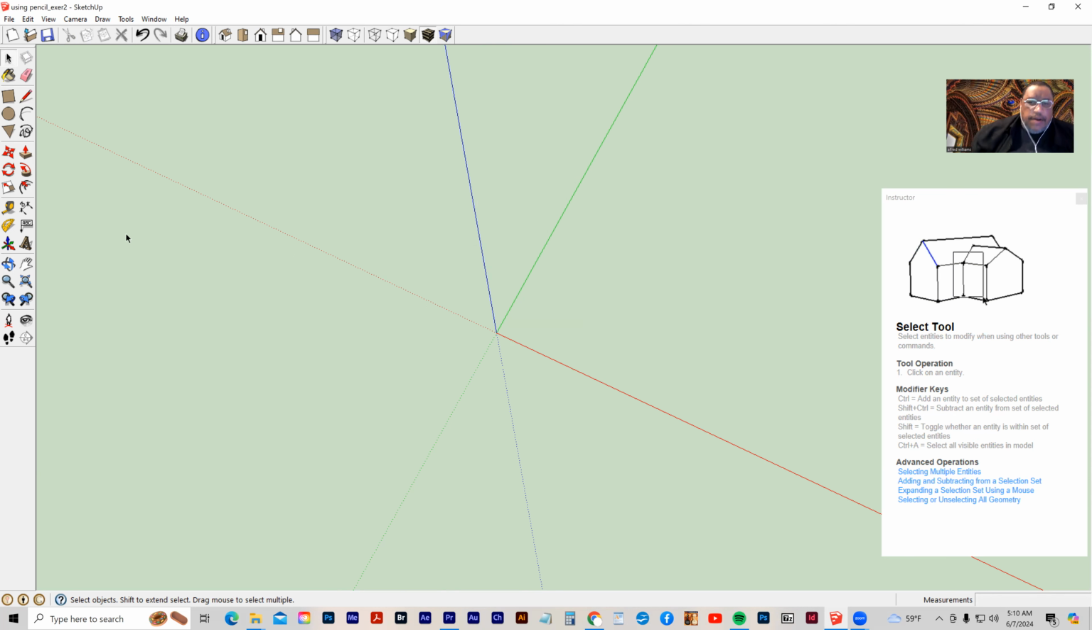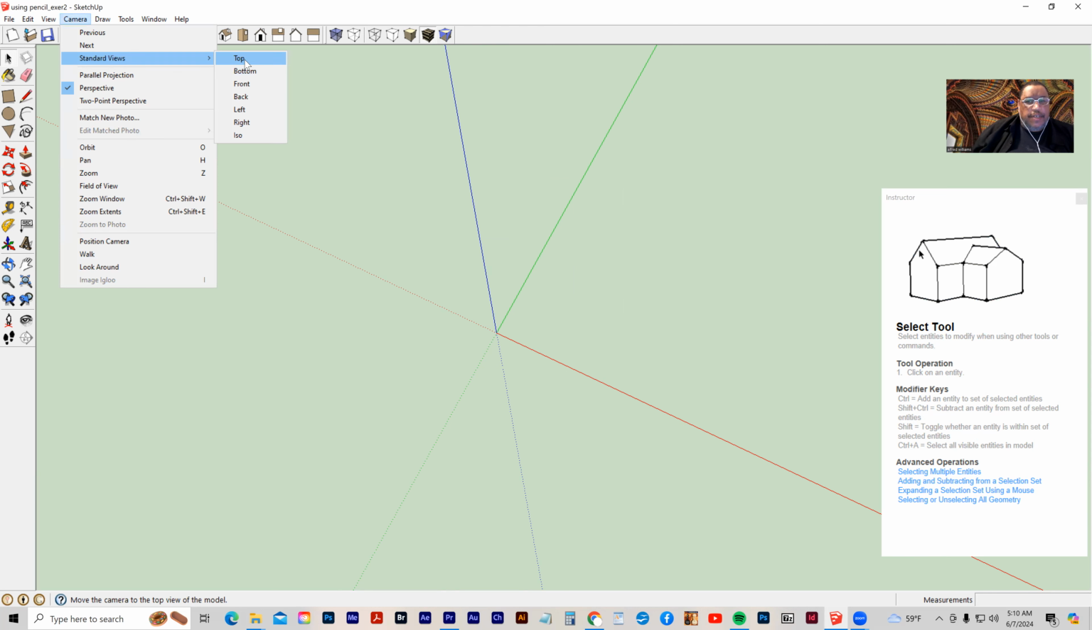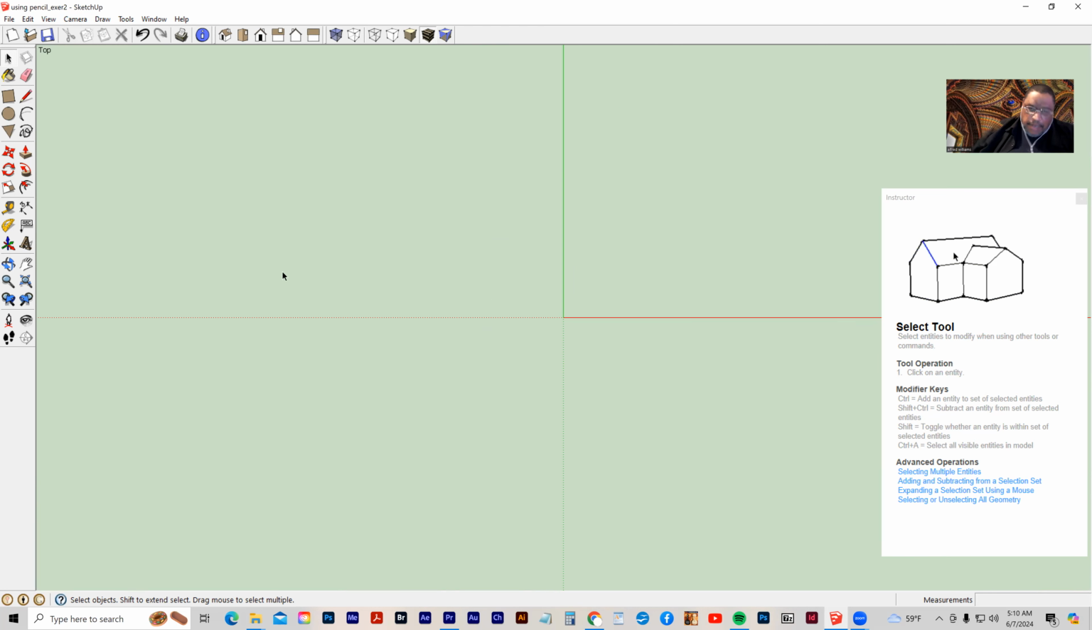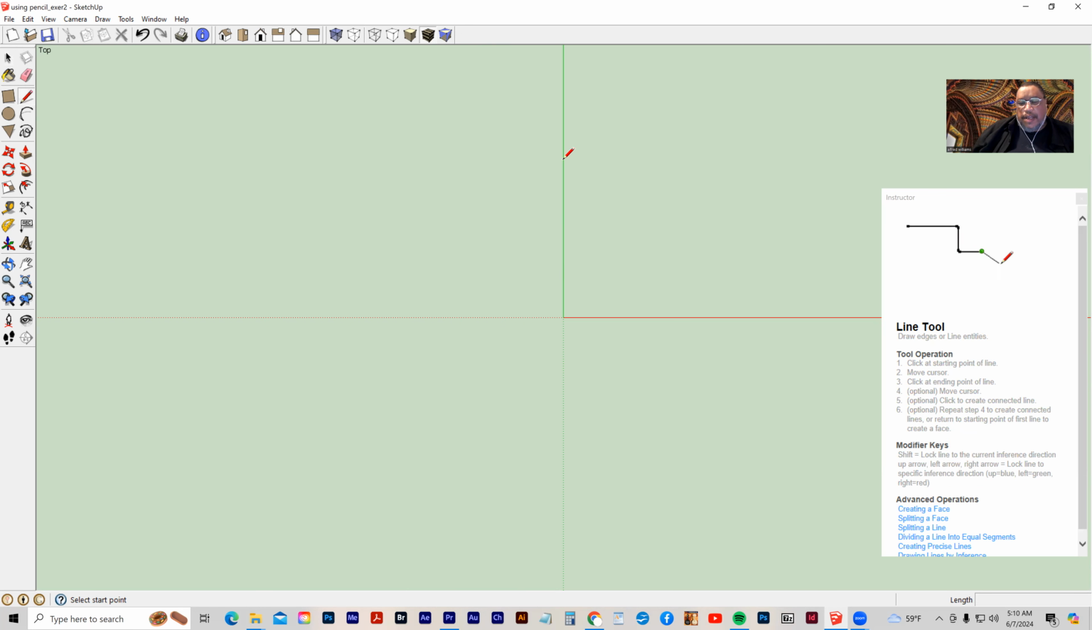Let's do another letter. I'm going to go to camera, go to standard views, go to top. So I'm orienting myself in a certain way. I'm going to draw the letter K. So I'm going to click, go all the way down to the spine, click, come over a little bit, click, come all the way up, find that inference point there by clicking over, click, and then click again to close that, right?